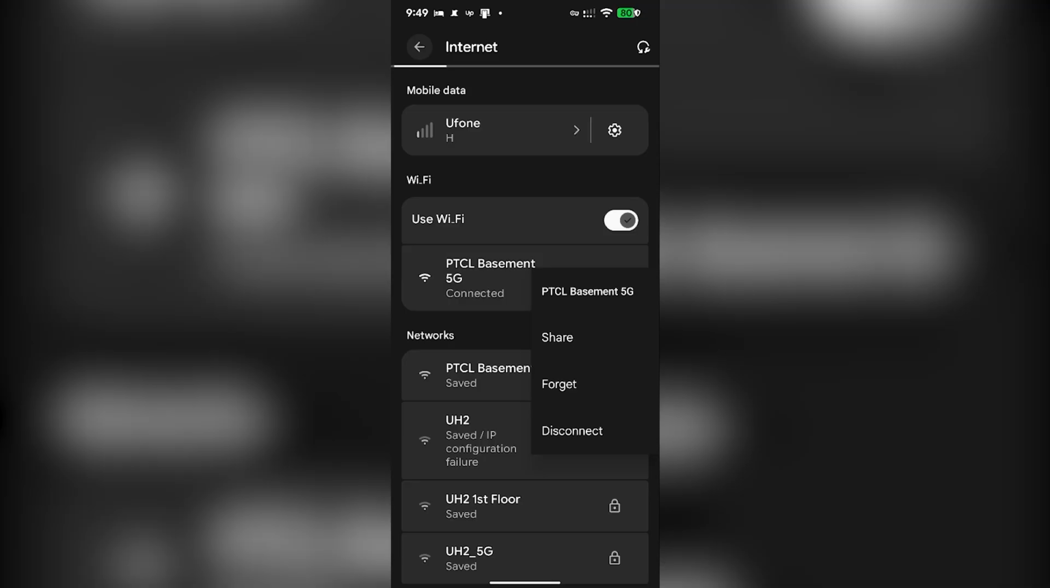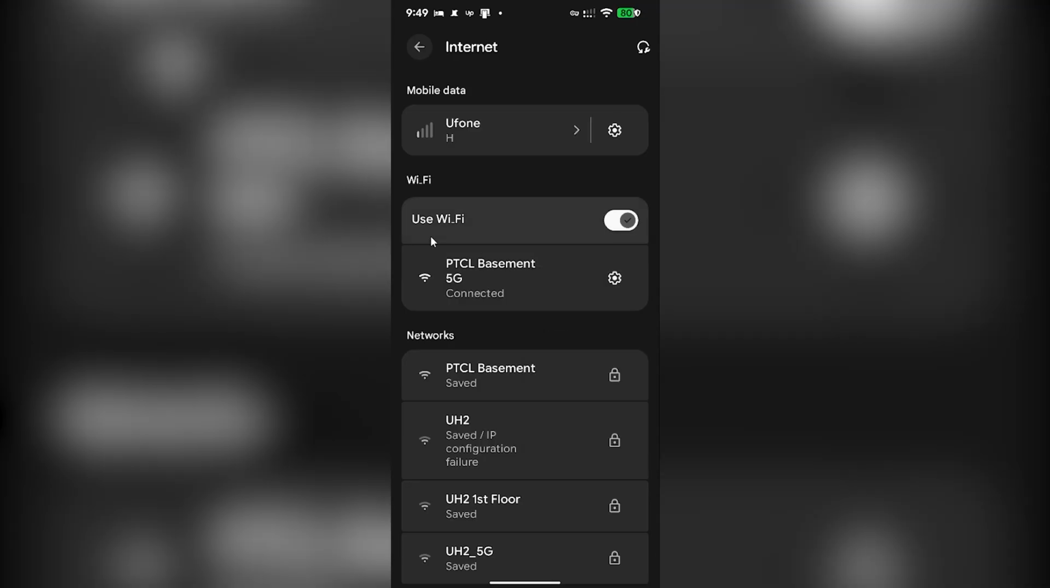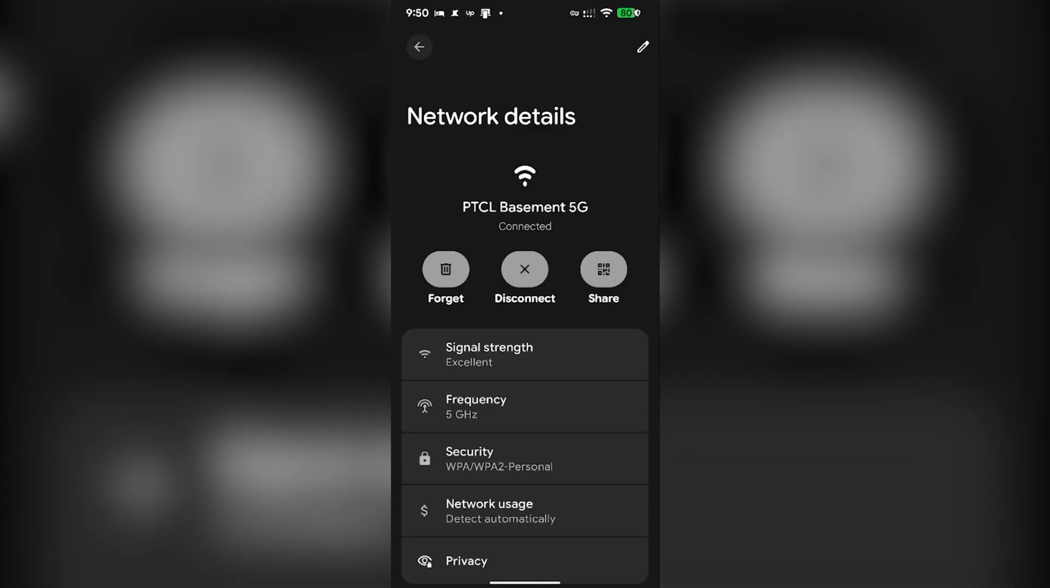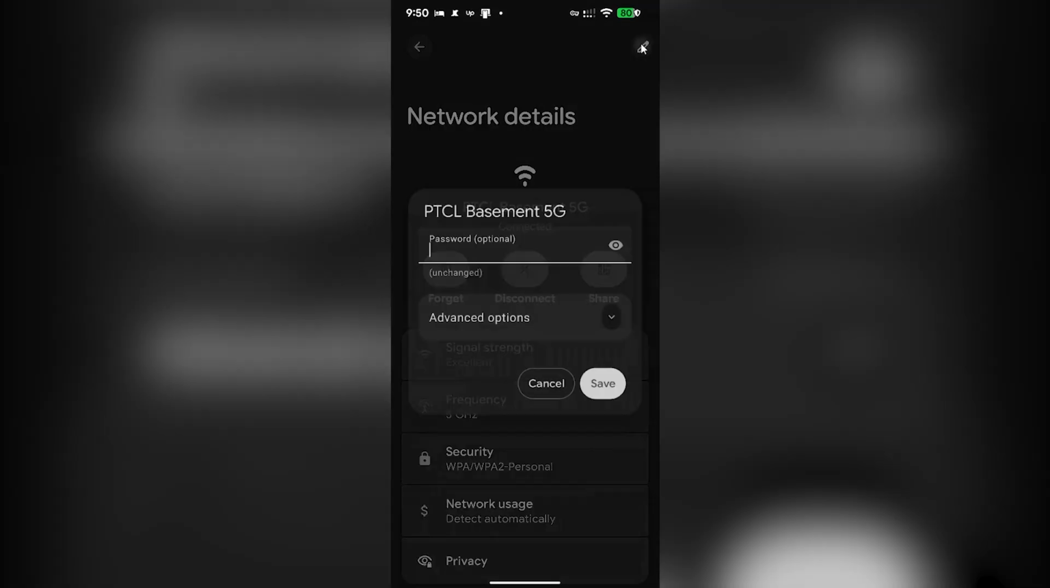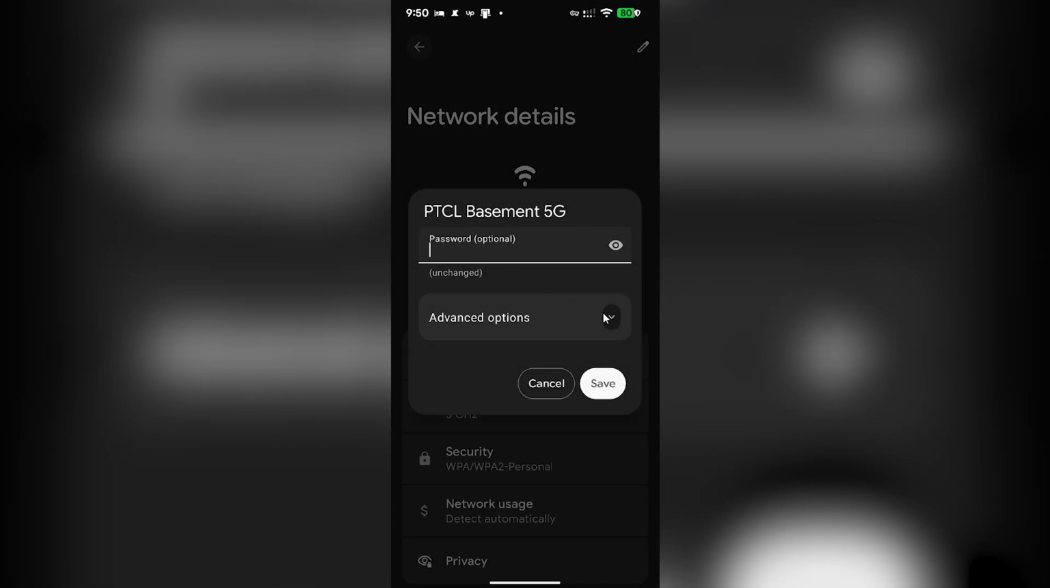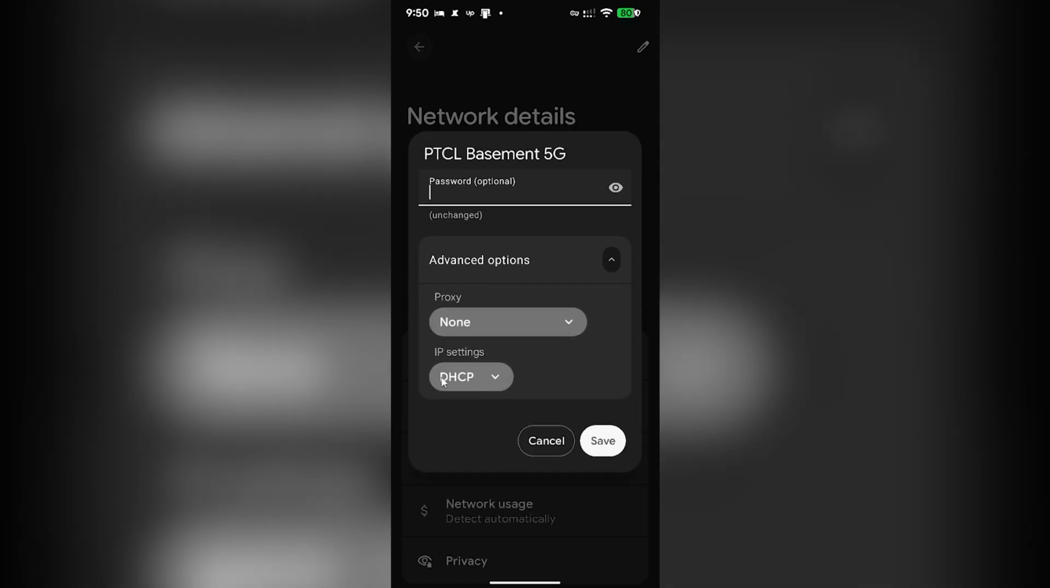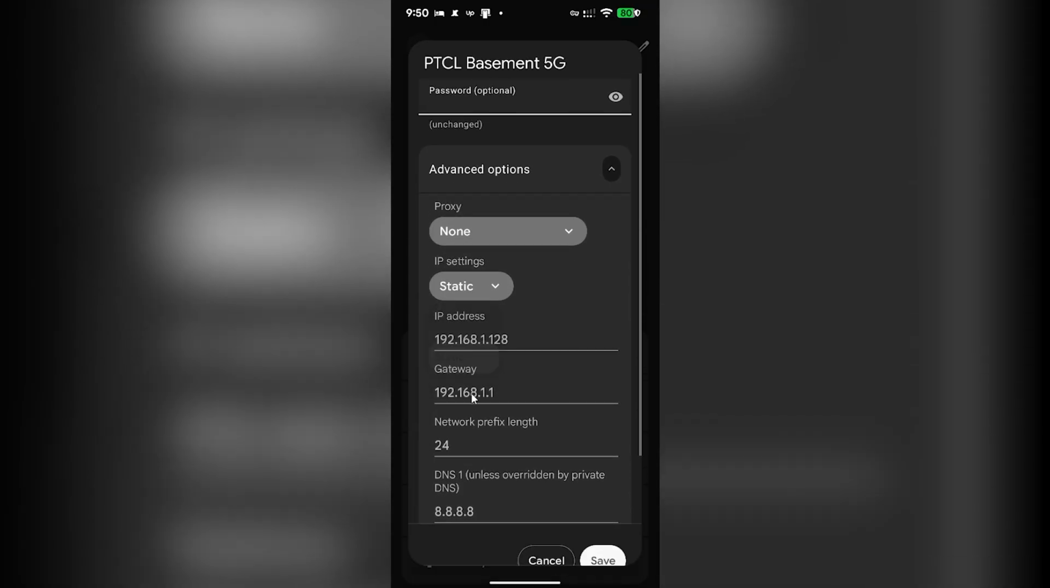And then reconnect to your Wi-Fi with the password and check if the problem is fixed or not. But if the problem is still not fixed, then click on the gear icon in front of your Wi-Fi signals, and then click on the pencil icon on the top right corner. Click on advanced options, select DHCP and set it to static.